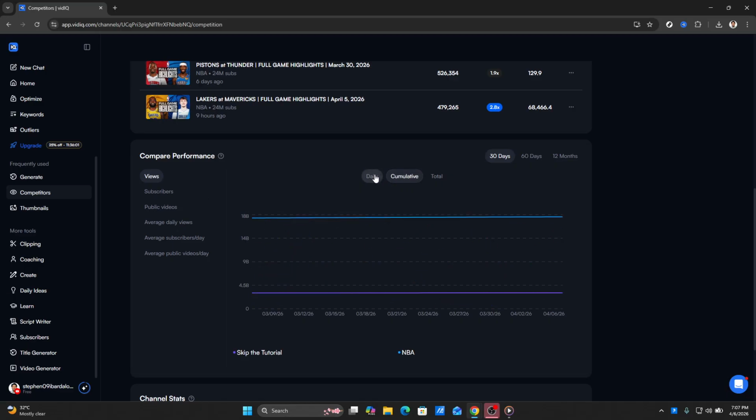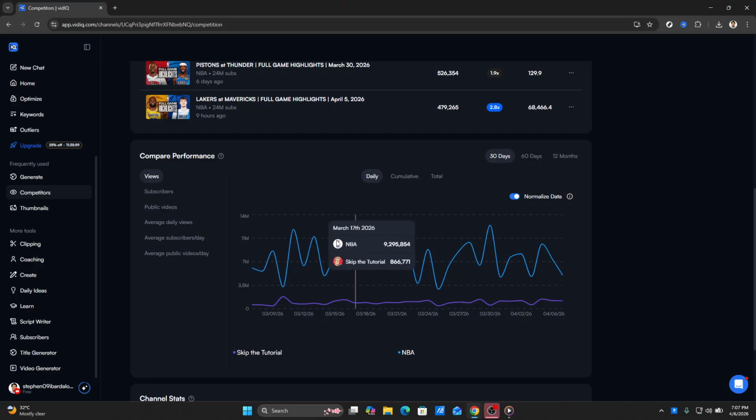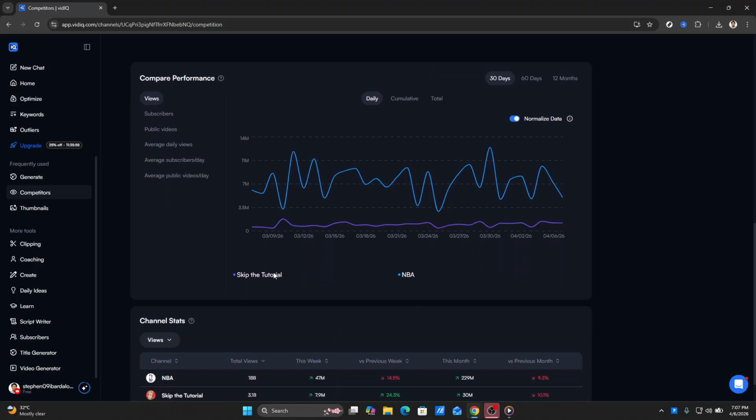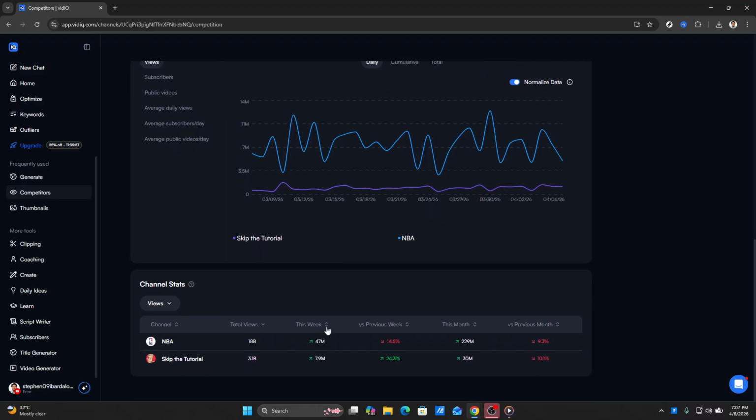It's crucial to remember that while vidIQ provides robust data, the key is to use it ethically and creatively. Rather than simply replicating what your competitors do, use these insights as a springboard to innovate and tailor your content to better serve your audience's needs and interests.